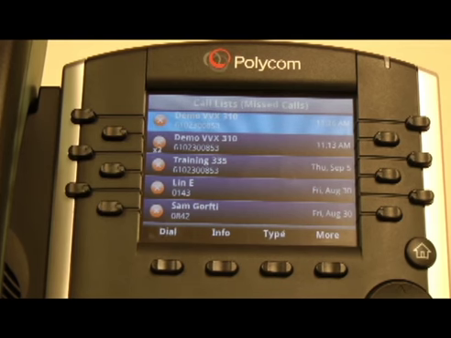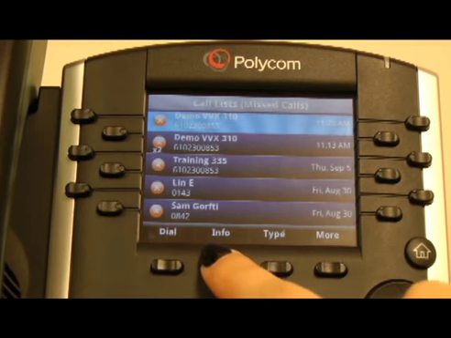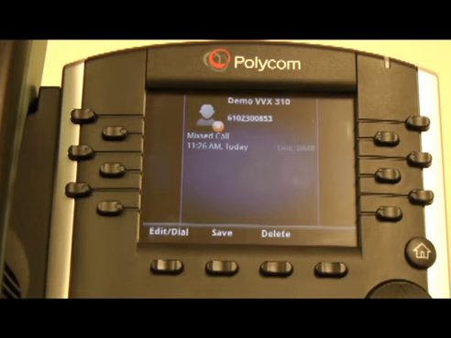When viewing your missed calls, you will be able to see the caller's name, as well as their number and the time or the day that they called. From here, you can do a couple of things. You have a dial soft key to immediately call back to that individual, and you have an info soft key.